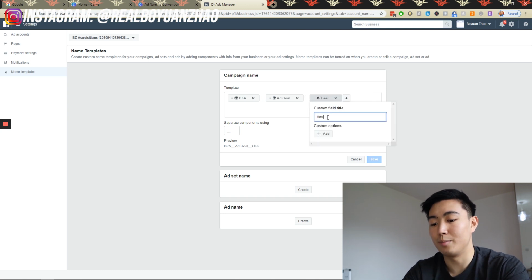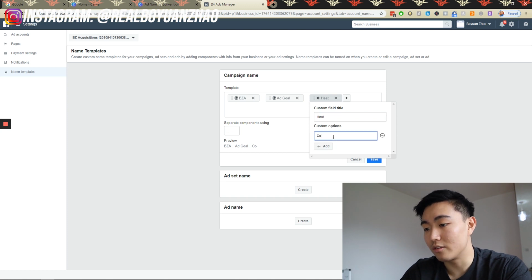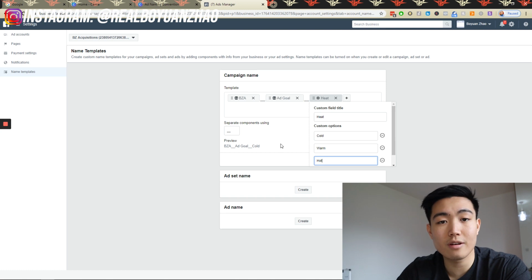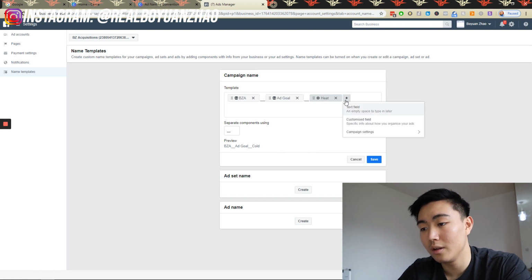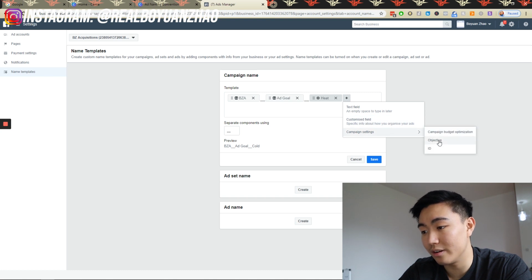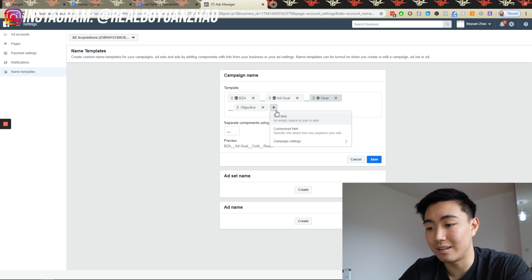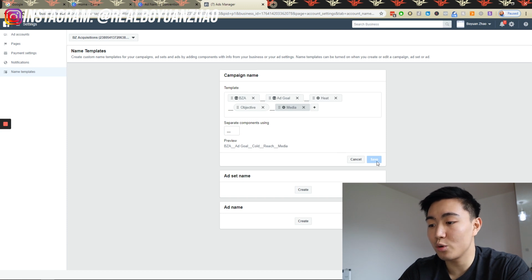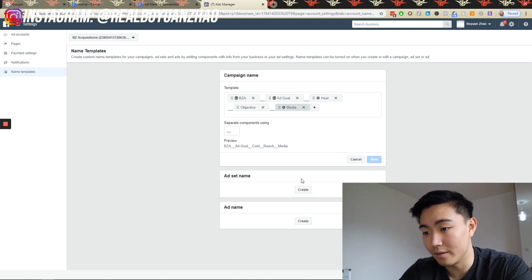So this is going to have specific fields that you can customize with. So it's going to be cold, warm, hot. So this is going to essentially pull up a drop-down box for your media buyer to choose from. Another thing is you would add campaign objective. So you can actually automate this by just selecting objective down here in the campaign settings. And then you're going to add another customized field saying media. So yeah, that's how you'd create a naming template, and you would just simply save it down here.